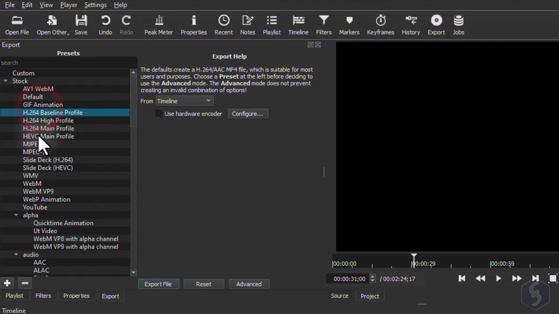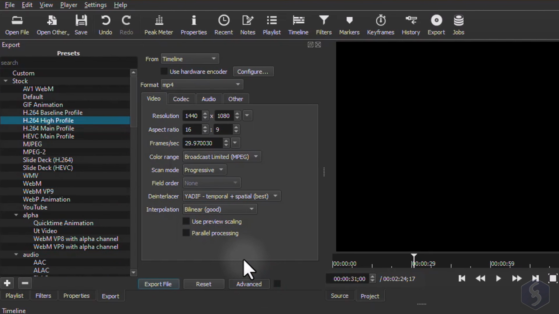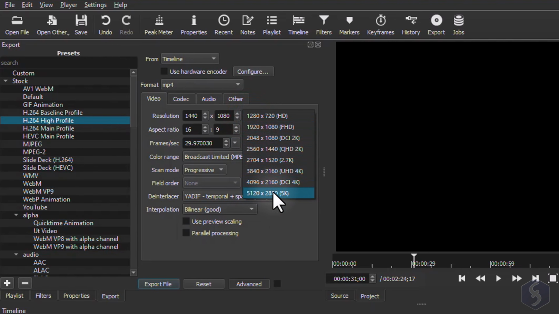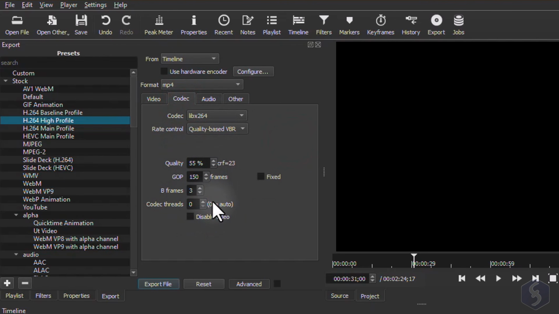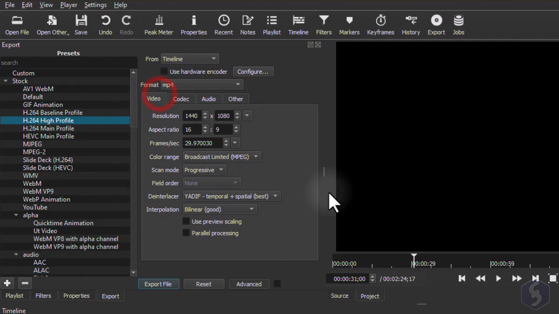On the left, pick any ready template for your video and go to Advanced to customize its settings, including video resolution, aspect ratio, frame rate, audio codec, stereo channels, sample rate, and bit rate. Then just go to Export File.